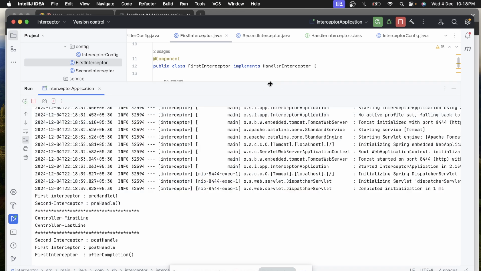The half of the flow we were already aware of, right? Am I audible? Yes. So pre-handle will execute before execution of the controller methods, right? And post handle will get executed once the controller method is executed, right? Yes. Then the last thing is left, and the last thing is after completion.